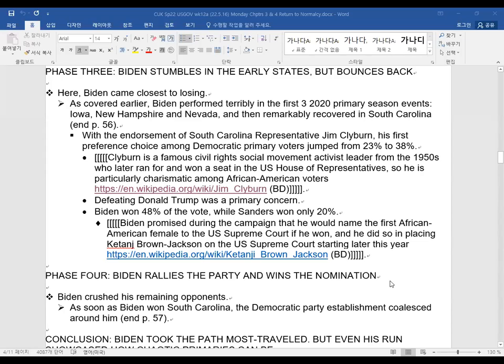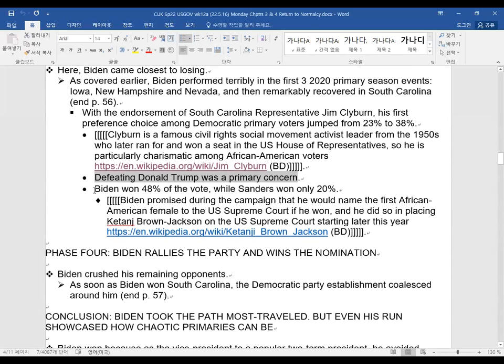So, defeating Donald Trump became the primary concern, and Biden won 48% of the votes in the Democratic primary in South Carolina, while Sanders won only 20%.